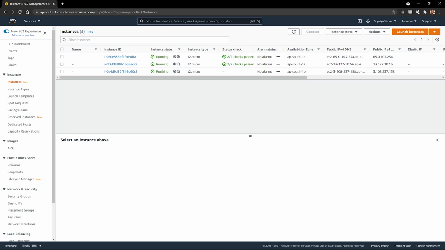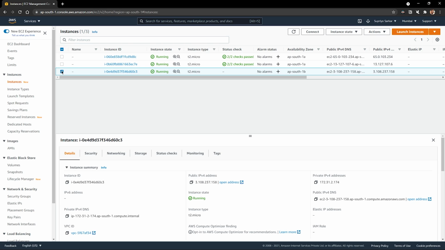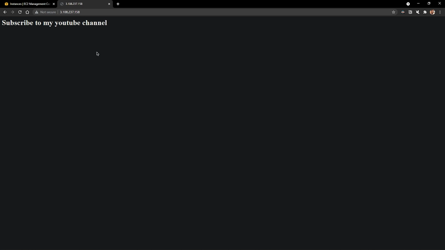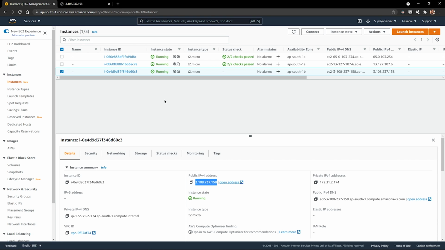Okay, so this is in the running state, and if I click this one, right, and hit connect, or maybe this one, you see this IP address, if I open this one, okay, you'll see nothing over here. And this is because of the HTTPS issue, because we selected HTTP, right? And if I make it just HTTP, you can see this is running, and it says subscribe to my YouTube channel. So this is how we can create an instance and then create an AMI, or Amazon Machine Image, from the instance that we created, and then this is how we can use it, right?